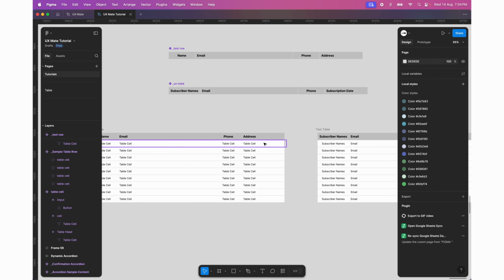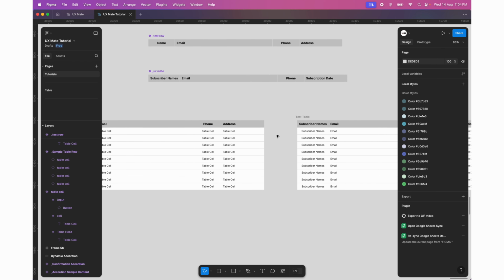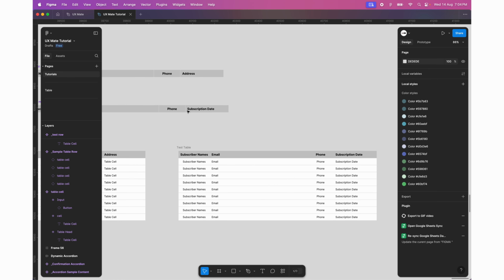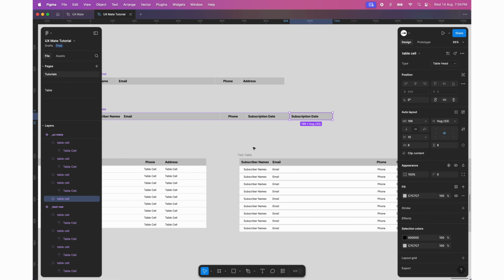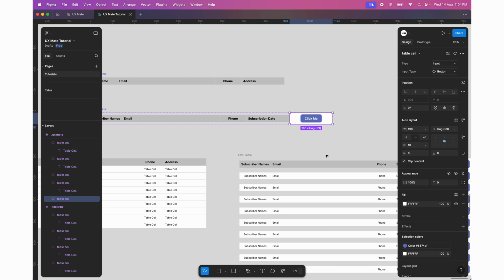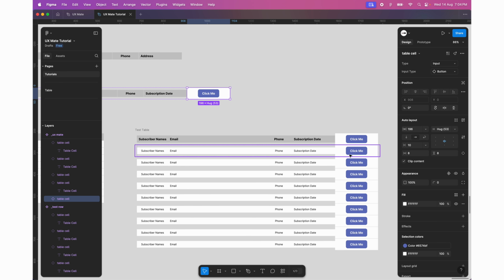and let's say we want one more row at the end of, let's say, this second table. So I'll go to this UXMate row. I'll just duplicate this. I'll change the type of the table head to input. Okay, and yeah, that's it. It is all added input everywhere.